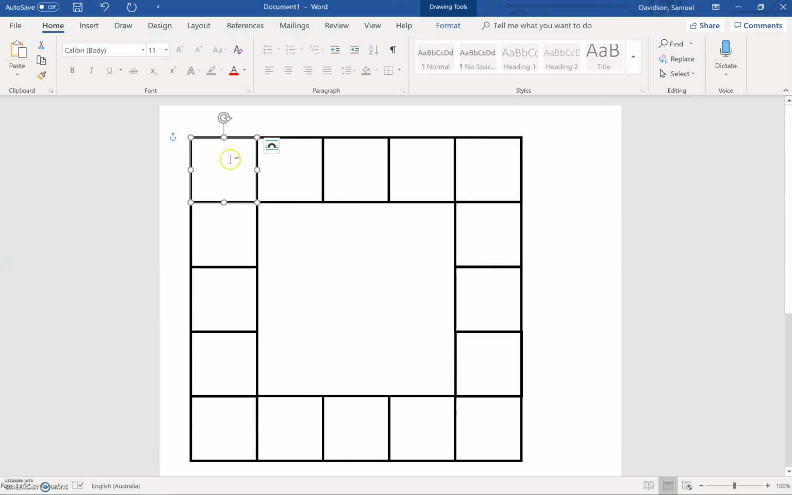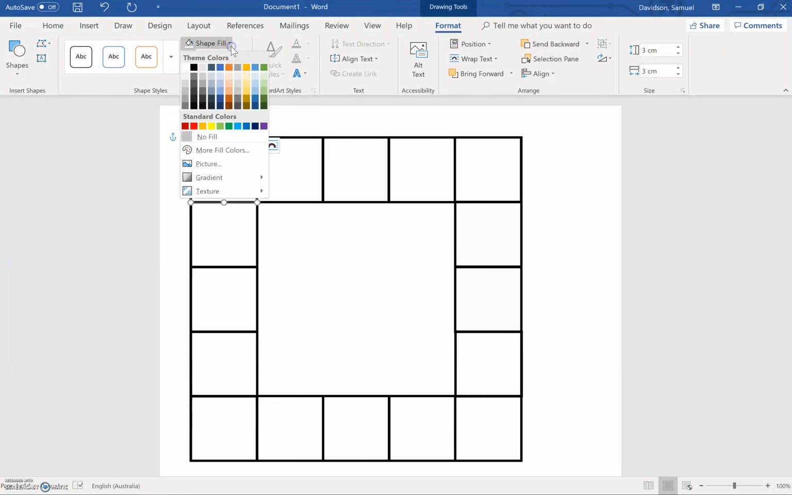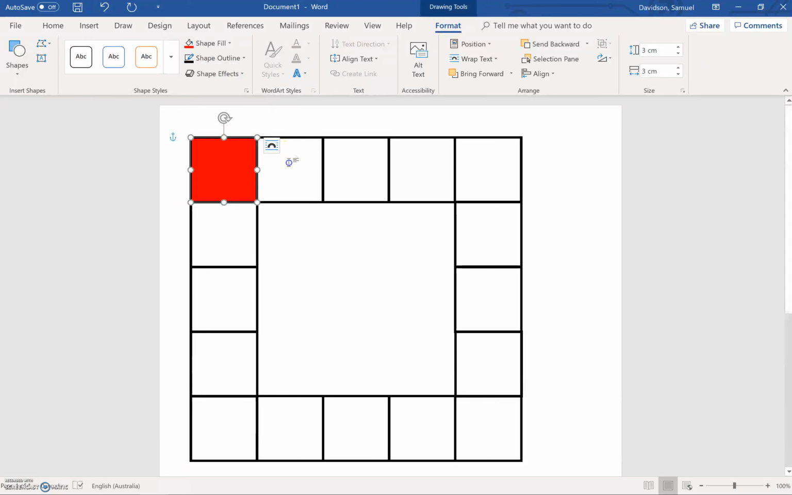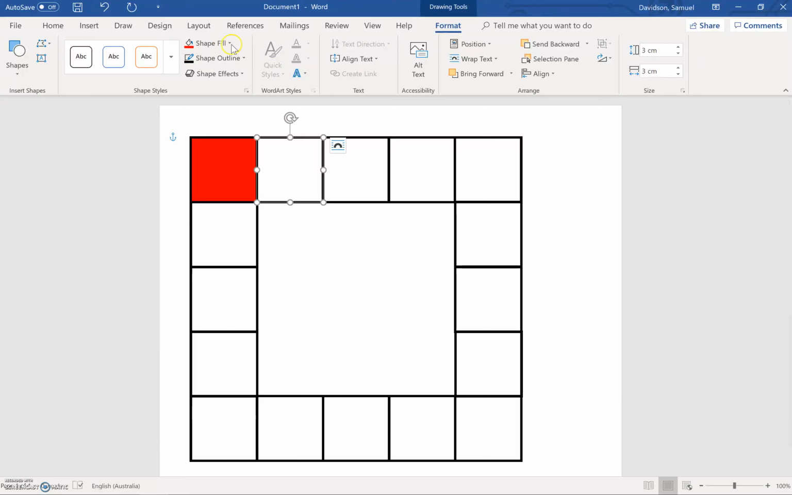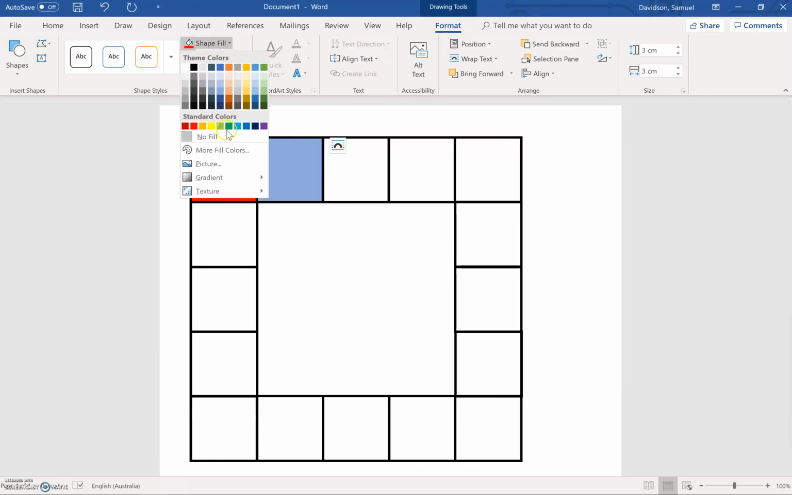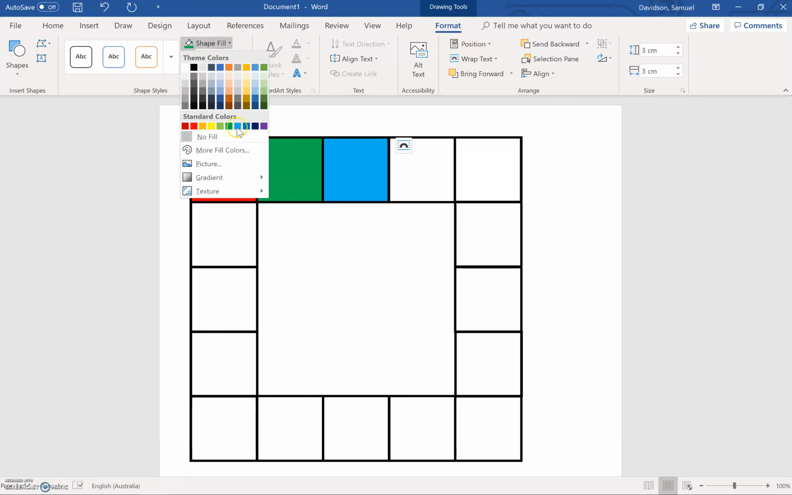You're wanting to pick a square and come up to Format over here. Select that and you'll see this menu pop up. From here, I'm going to start filling some of the shapes with colors. So I think I'll go with a red one to start off with. Then for the next one, once again, you're clicking the outside edge. I'm going to go green. And then I'm going to go a lovely blue.